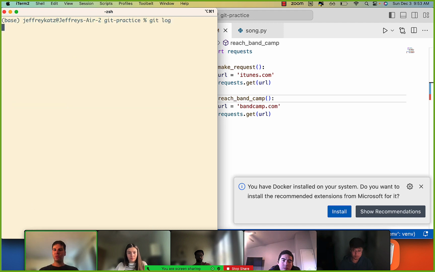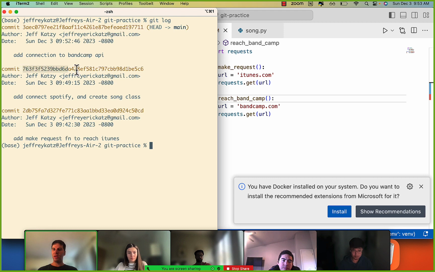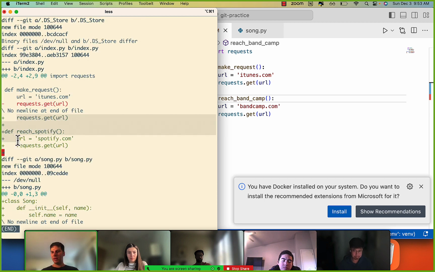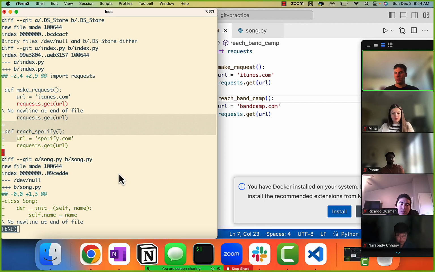You can also do git show and then just copy the commit. This is called a SHA. It's just a string of numbers or characters. That's an identifier. It's like an ID of the commit. And I can do git show this one, and that will show me everything about Spotify. Okay, so that will show me these changes. And if I press space, then I kind of see further. I also created the song class.